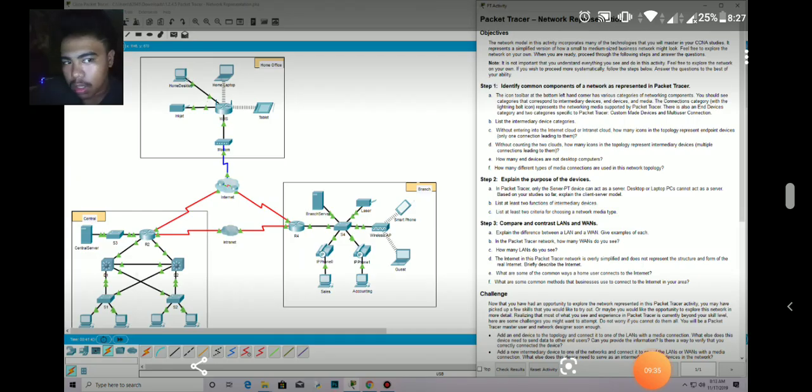Next, what are some of the common ways a home user connects to the internet? At home, we have two types: the wired type and the wireless type. For the wired type, we use NICs with fiber optic cables and copper wires. For the wireless network, we use satellite signals in order to transfer data.